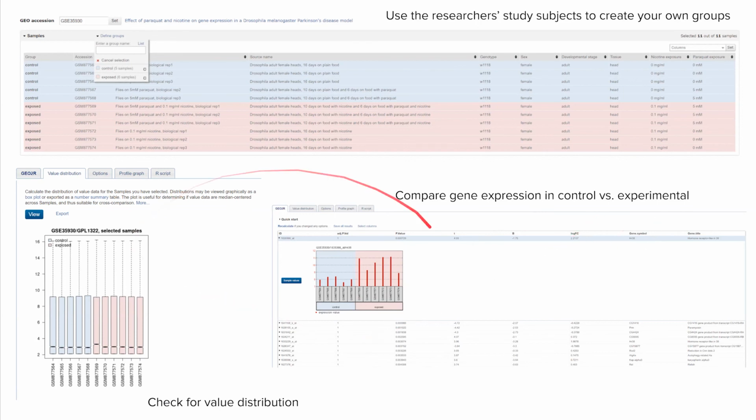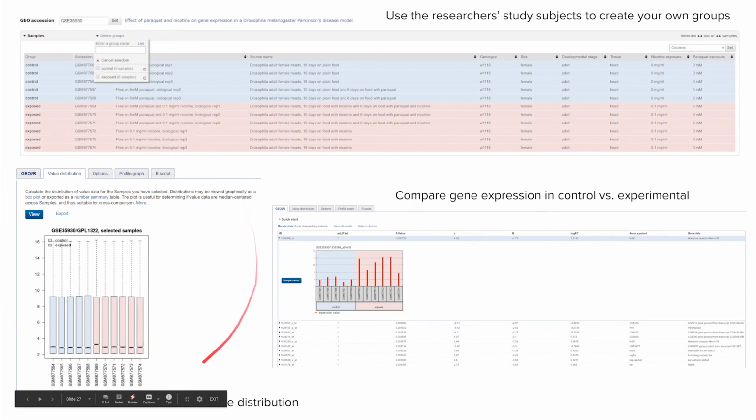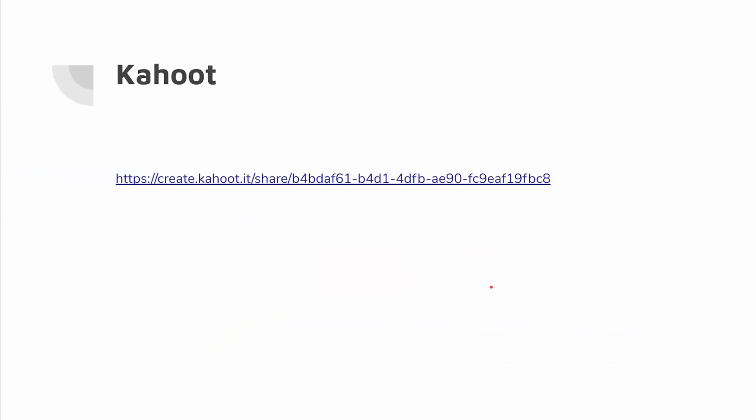There are different ways you can do this using different software. There's also something called value distribution that just tells you how well suited your data is. So this is just an overview. The main point I'm trying to get across is you can use these different software to see how different genes work.